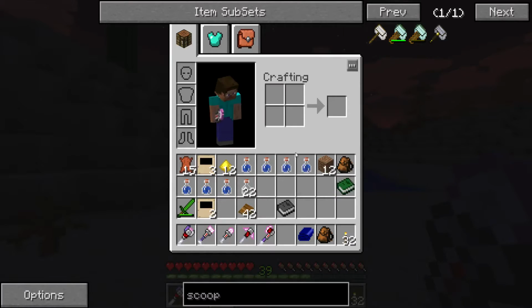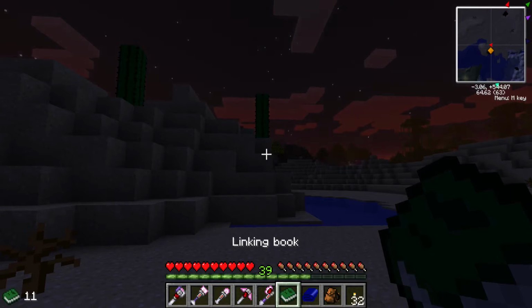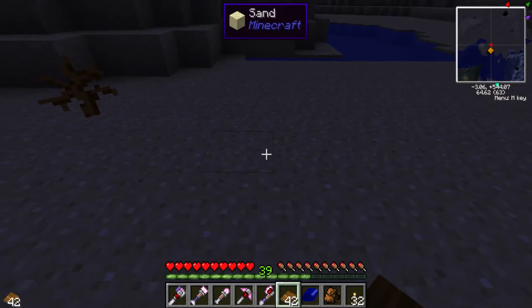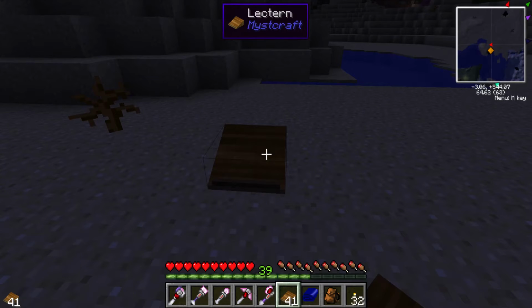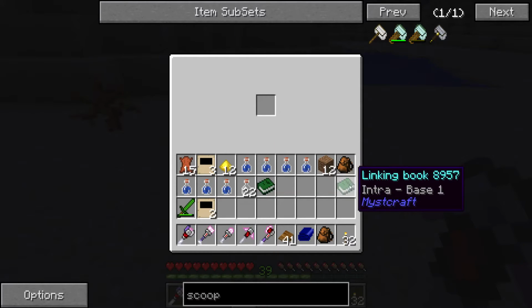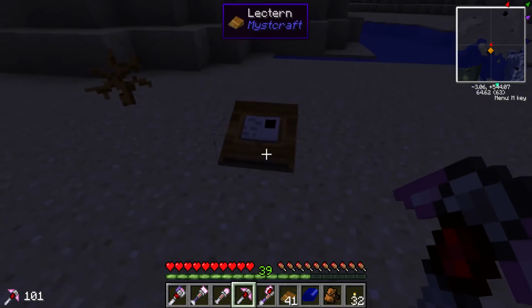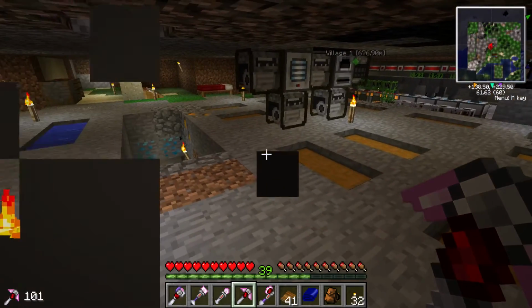What we do now is grab our unlinked linking book, put it in our hotbar, select it and right click. That has now given us a link to that destination. Now we need to place the one that takes us back to our base. You always put it in a lectern, otherwise rain will destroy it, or if you just drop it on the ground it'll obviously eventually disappear. Okay, so we put our intra base 1 book in there. Okay, we're at our oil. Now when we right click and left, instantaneously back to our base.